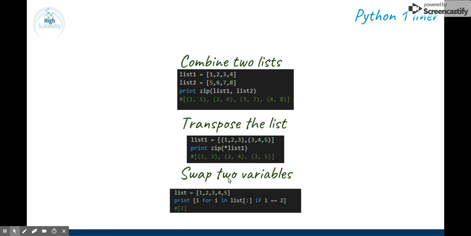Swapping two variables. Okay, I think this is not swapping two variables. It's just again the extended list comprehension. And what we are saying is if i equals 2, we are iterating from the list, and the condition is you print only if it's like i. So i matches this condition. If i equals 2, then print the value, add that value. And then finally it will have that as a list.